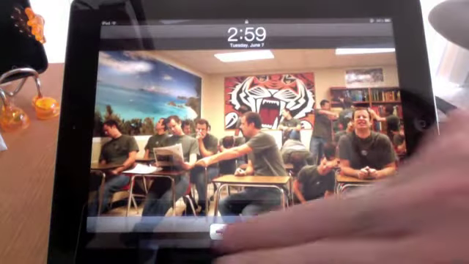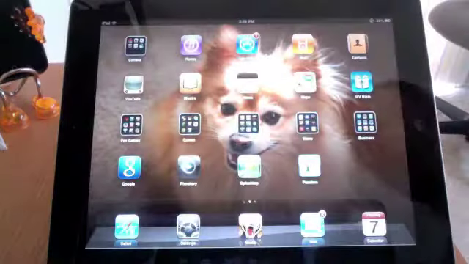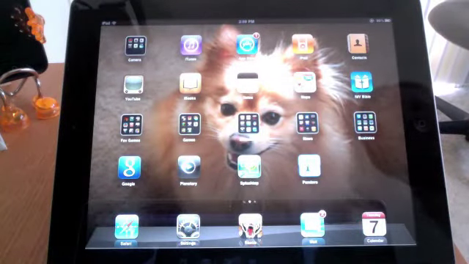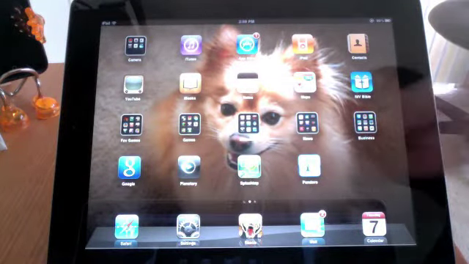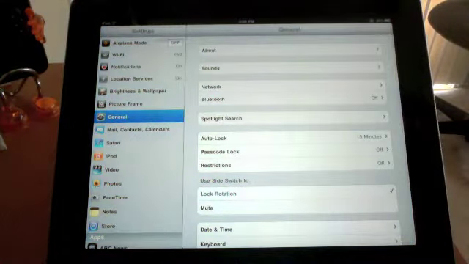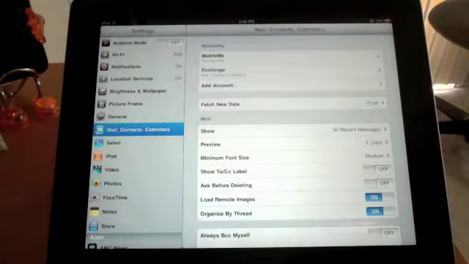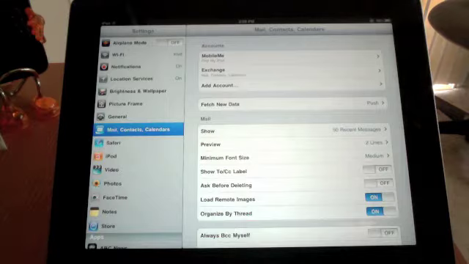Alright, we are going to add email capability to your iPad. So what you'll do is power it up, and the way you add an email account to your iPad is to go to the Settings menu. When you're in the Settings menu, on the left-hand column there is a tab called Mail, Contacts, and Calendars.